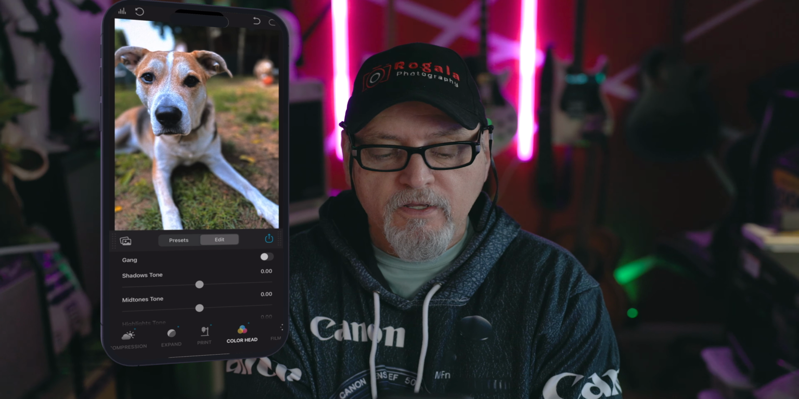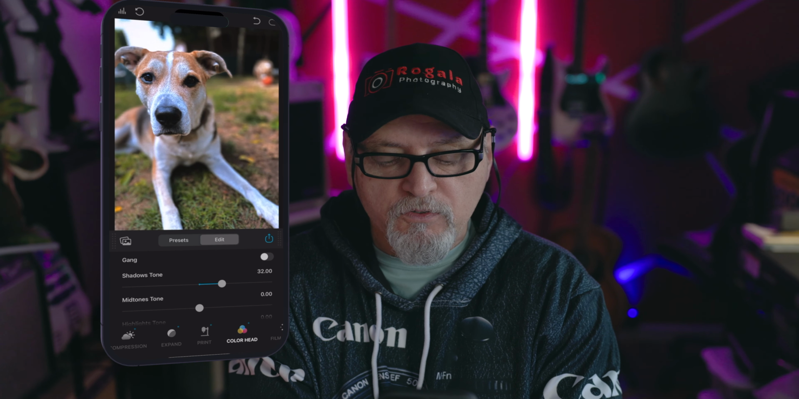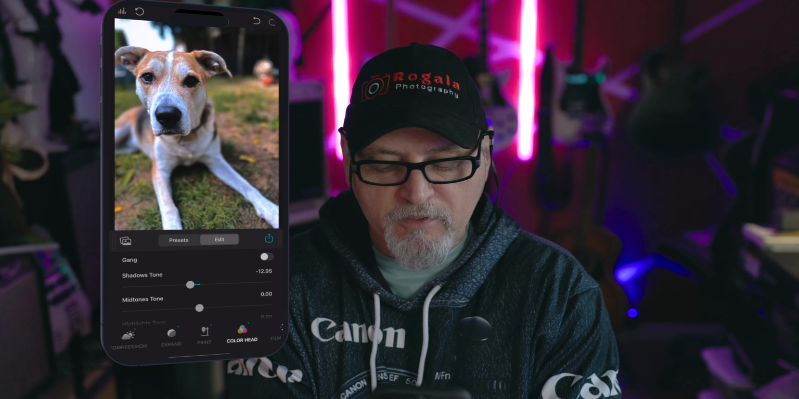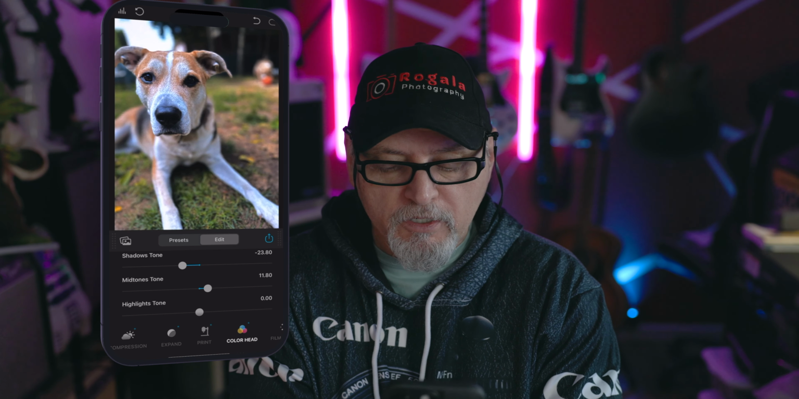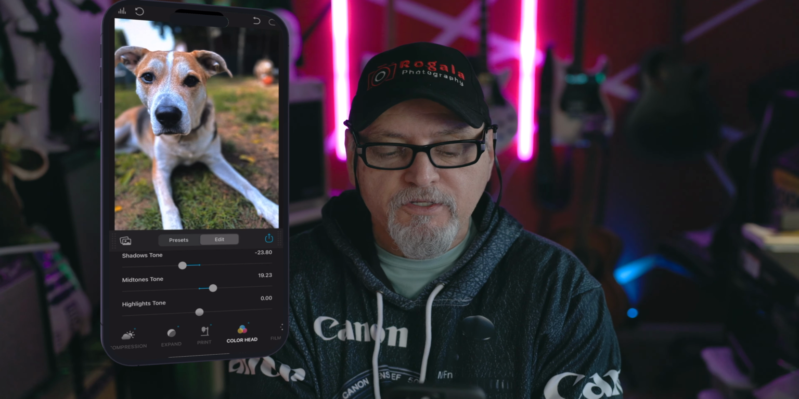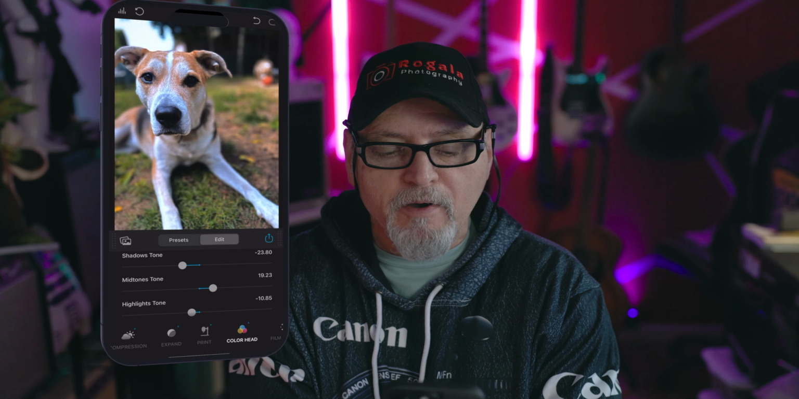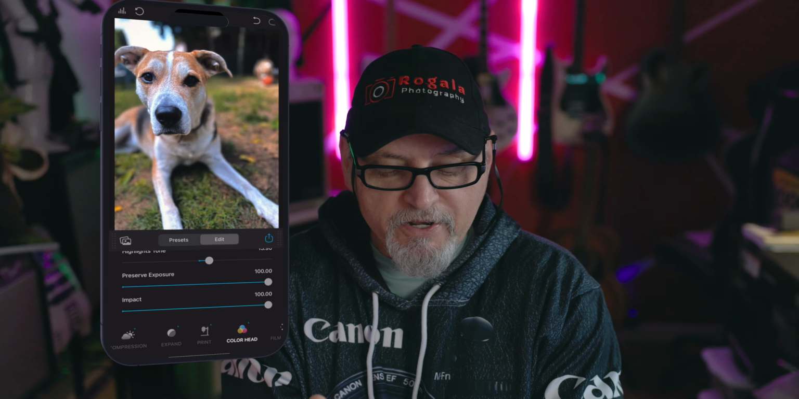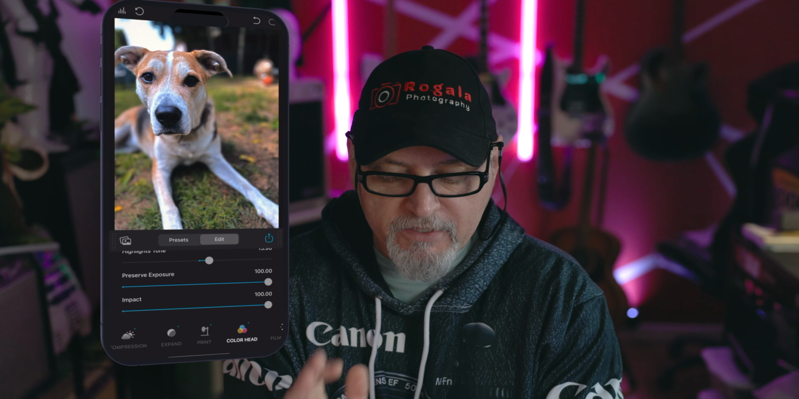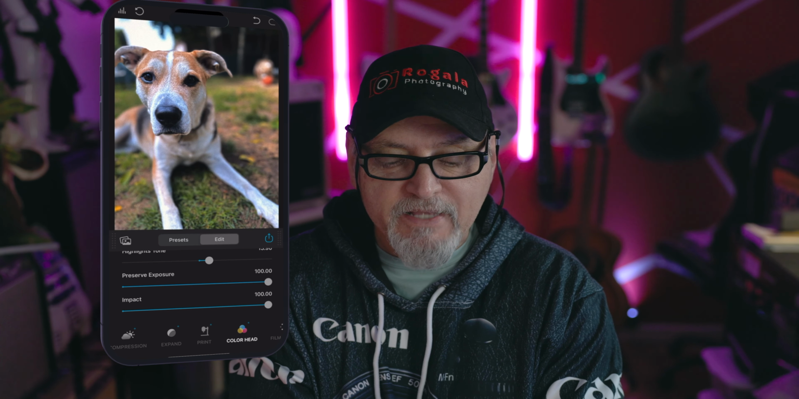Shadow tone, see what the tones would be in the shadows. So usually in the shadows, you want to have a little bit bluer. Midtones, I'm going to actually make them a little bit warmer. And then my highlights, you could tone them down or you can warm them up, which is what I'm going to do here. Okay, and then again, down here, preserve exposure and impact. Impact, I might take that down sometimes.